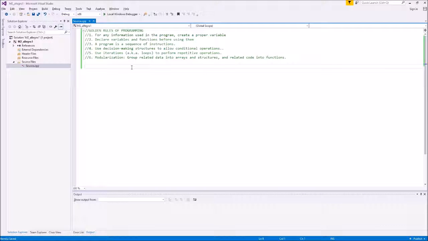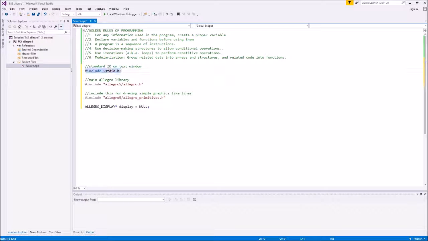In a new source file, include the following libraries: stdio.h, allegro5/allegro.h, and allegro5/allegro_primitives.h. Beneath that, write ALLEGRO_DISPLAY* display = NULL. ALLEGRO_DISPLAY is a user-defined data type from the Allegro library, and the asterisk tells us that this variable will be a pointer. By initializing the pointer to null, we are saying that it contains no value. This means the pointer is not storing an address.